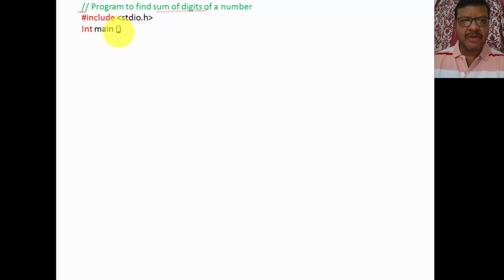Next, this is the main function. These two brackets are very important. Inside this open and closed brackets only, you have to write the entire program. Next, I am declaring two variables. This variable n is the number which I am going to enter. Suppose I am entering a number 521.